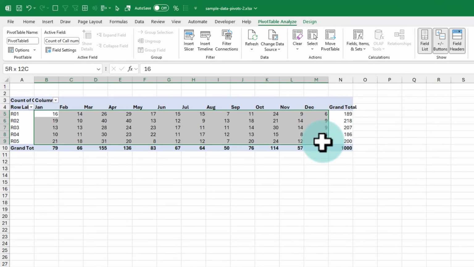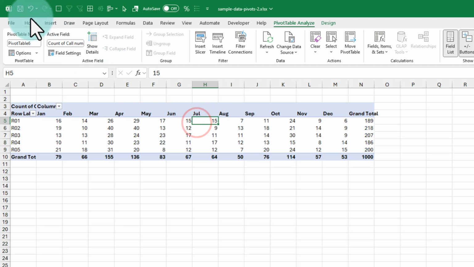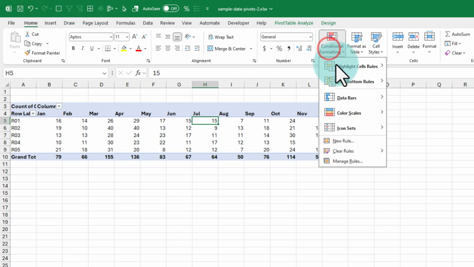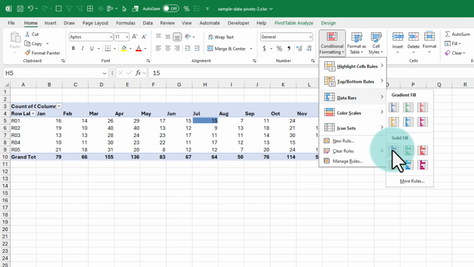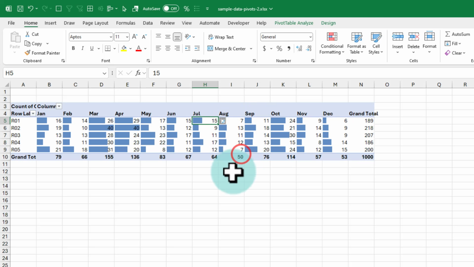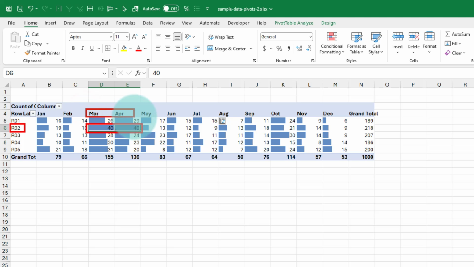Well, all the numbers are there, but they're kind of hard to spot. This is again where I would normally use conditional formatting and set up a data bar, and let's extend that. You can quickly see, for example, there's a couple of 40s here for R02. This tells me that maybe R02 could use a little bit of help in the month of March and April, when they have almost twice the number of calls than they normally would. So 19 in January and double the number of calls in March and April.